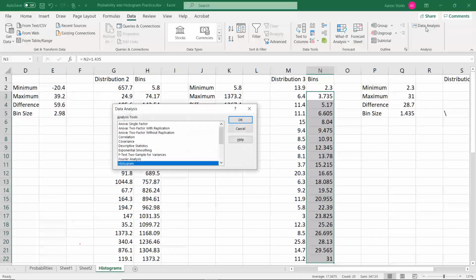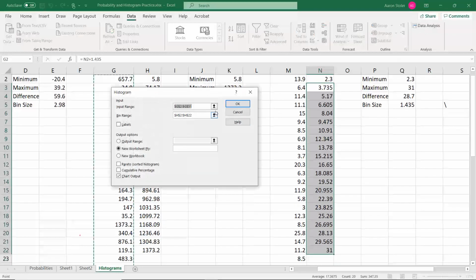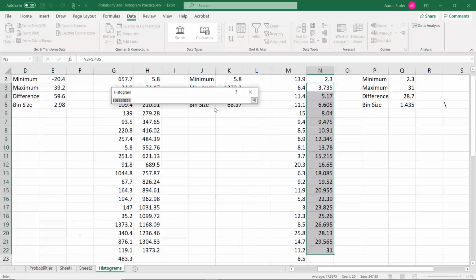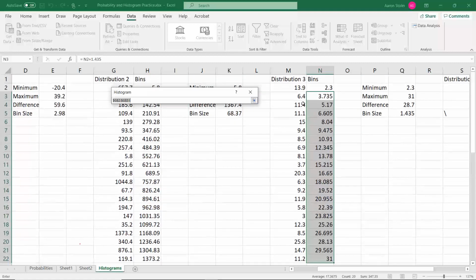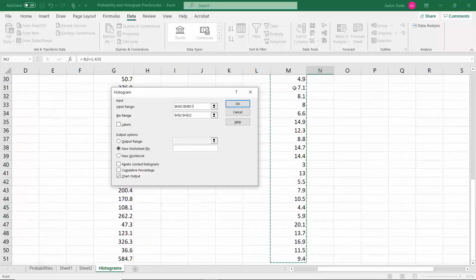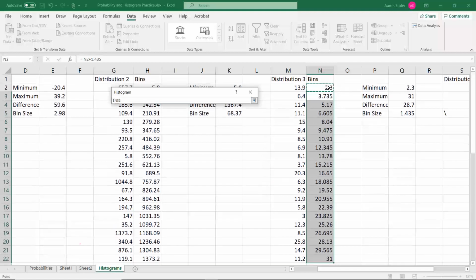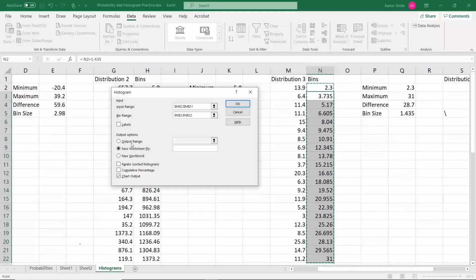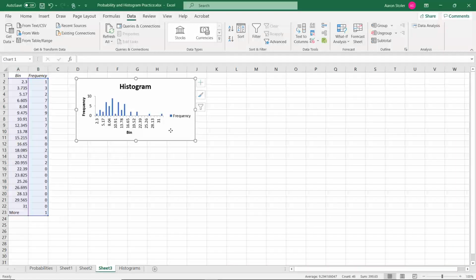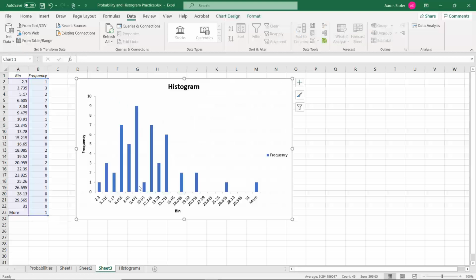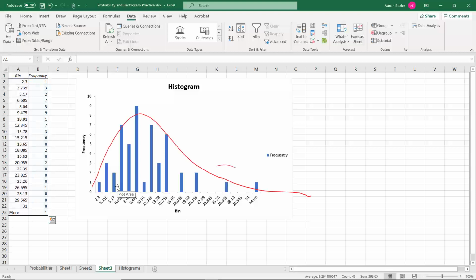Data analysis, histogram. Let's change this from G2 to G51 to M2 to M51. The bin range will now be N2 to N22. And once again, let's put the chart output into a new worksheet. And here we see slightly better. It looks like it's about normal except for this long tail right here. That's okay.